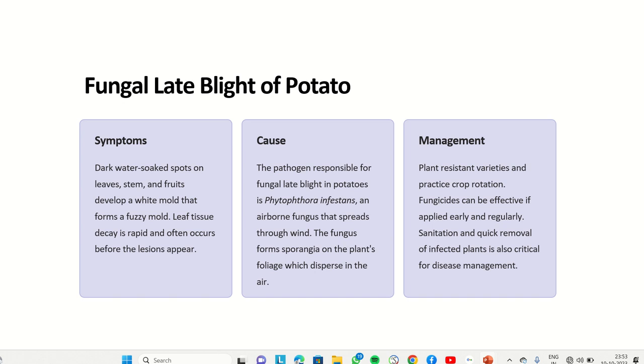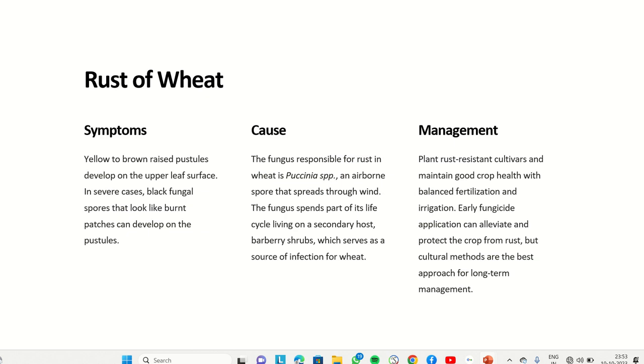A quick removal of the infected plants where the fungus is under infestation is also critical for disease management practice. And we have the fungal rust of wheat. The fungus responsible for rust in wheat is a Puccinia species, an airborne spore that spreads through wind. The fungus spends part of its life cycle living on a secondary host like barberry shrub, which serves as a source of infection for the wheat.